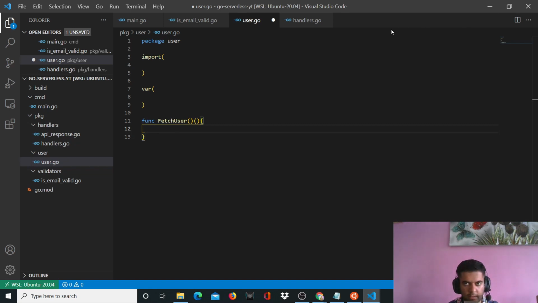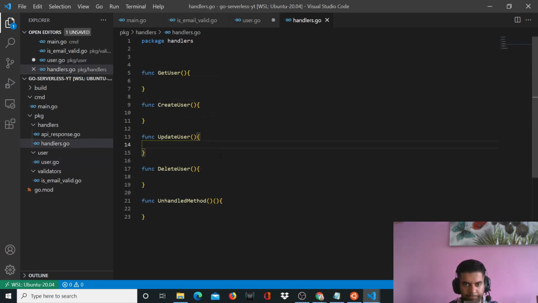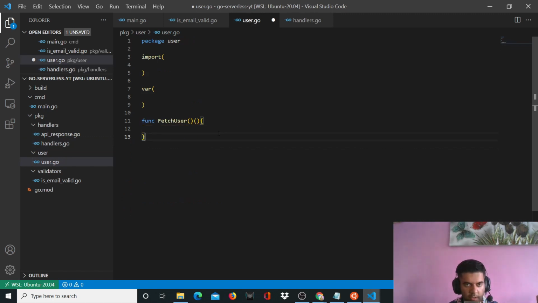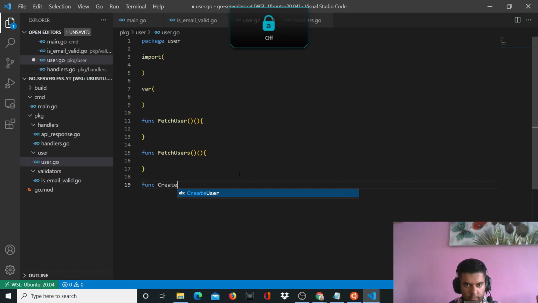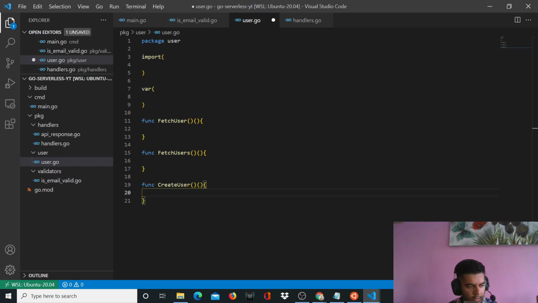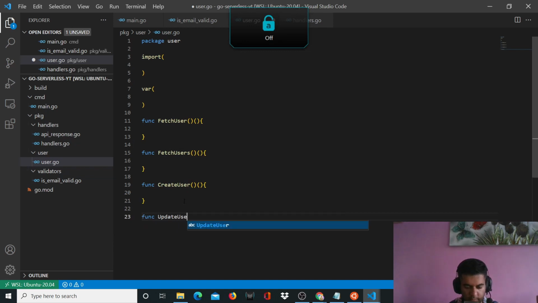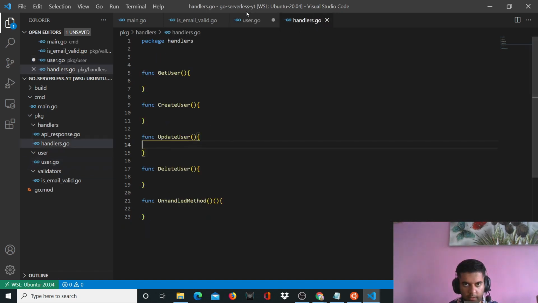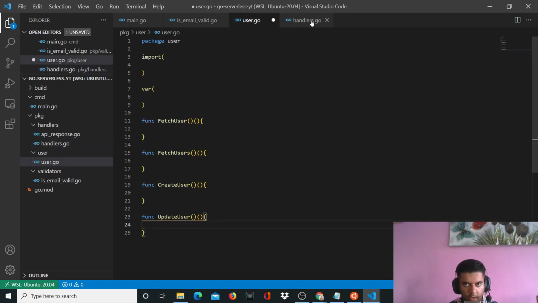Simple. The second function that I want to have is for getting multiple users actually. So I'll say func fetch users. Similarly, it will look very similar. Then I want to have a create function, so I'll have create user. And then it has update user. Yeah, you just have to keep looking here and then creating these functions. And then the last one is delete user, right?